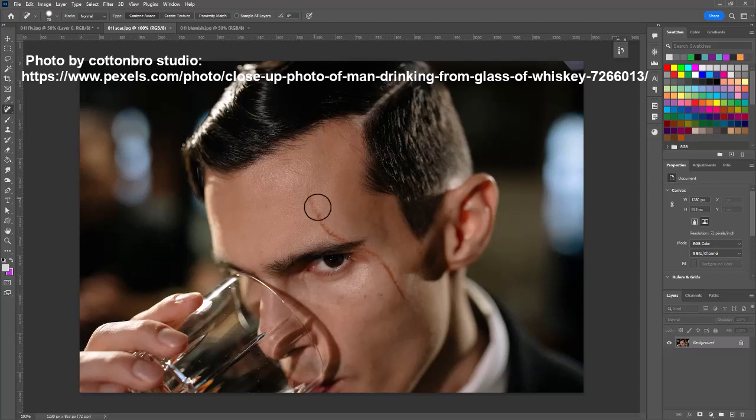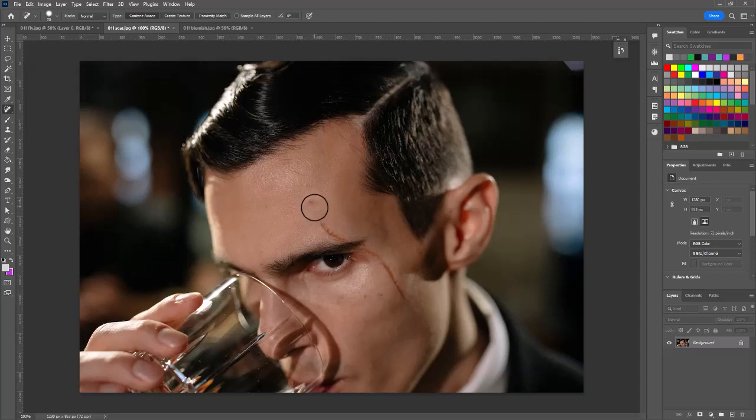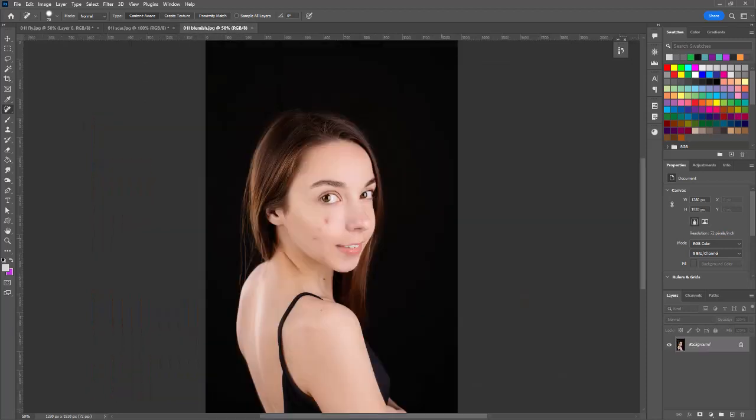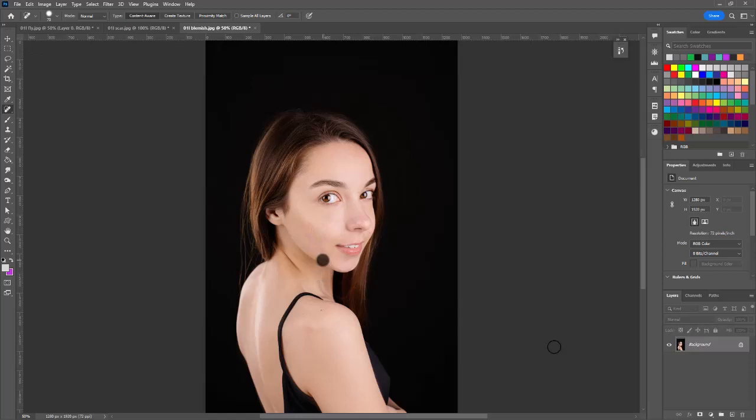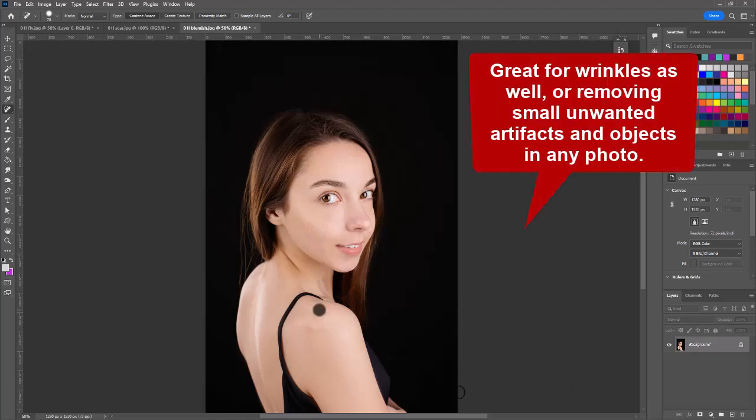Here's another use. I have this gentleman with a scar, and I can begin to get rid of the scar a little bit at a time. And this, again, this kind of goes to the magic of Photoshop. So it blends in everything within that brush. And of course, a popular use of this is to get rid of pimples and acne. So that's the spot healing brush.